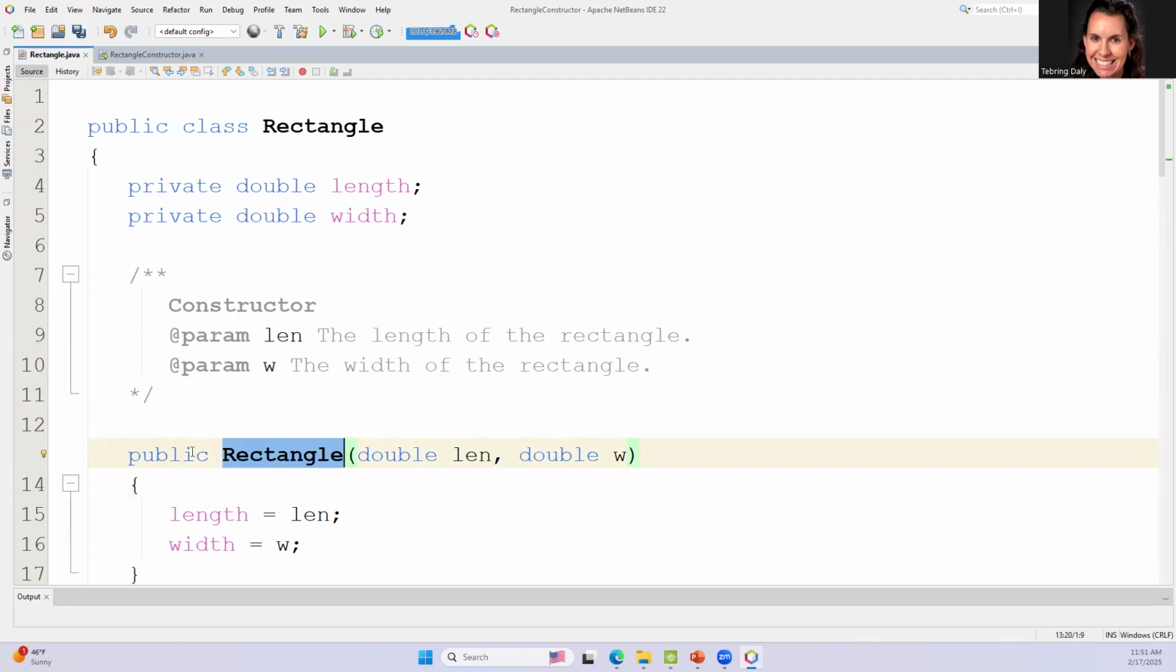Okay, it's going to be public because otherwise you can't access it. Now, Rectangle has to match the name of the class. So that's a method that doesn't follow the rules because it starts with a capital letter, right? Now, whatever data you want to allow the user to pass in when they're creating the object, you would put in parentheses there. So if you want them to be able to set the length and the width of the object, you would put that in parentheses.